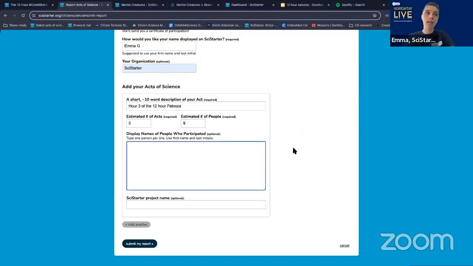Display names. Would anyone like their names written on? Which means I would just add your first name and your last initial. So for me, it'd be Emma G. And Roland, for example, I'll add you in Roland M. If you'd like yours on there, I'll write them on there, but I'll give you a moment to.